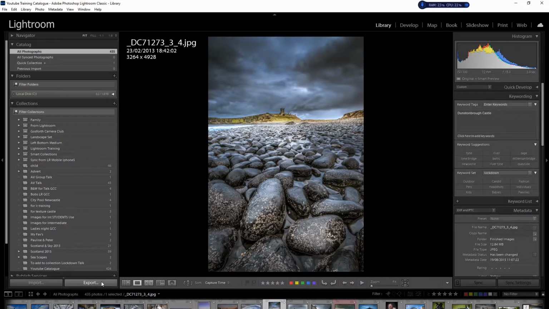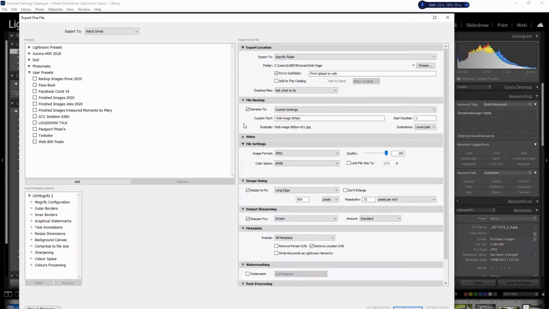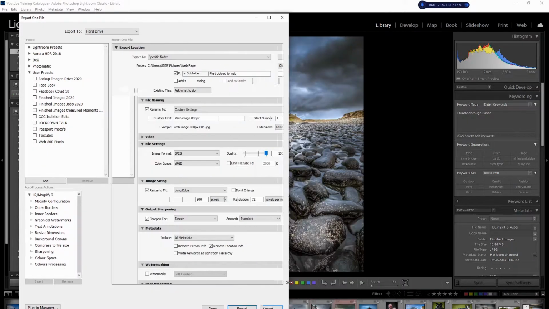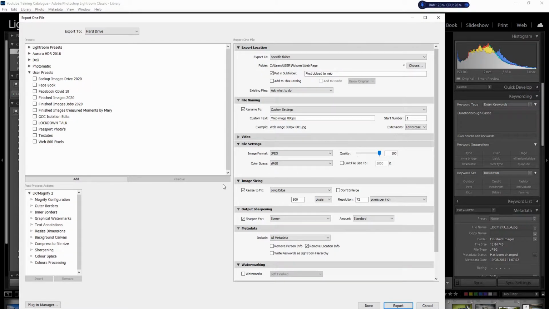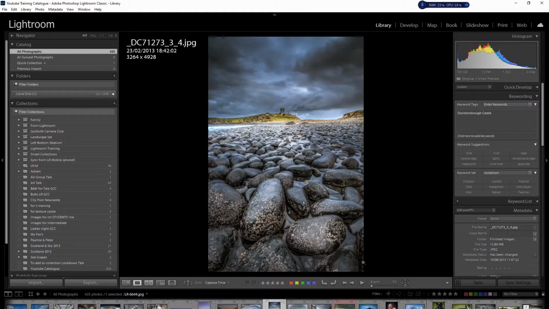So if I hit the export button here, this will bring up this box. Now your box might be a lot smaller, so you can just get the sides and drag it in and drag it out. I like to have it large because I like to see what I'm looking at. I'm just going to cancel that. So that's the export button.